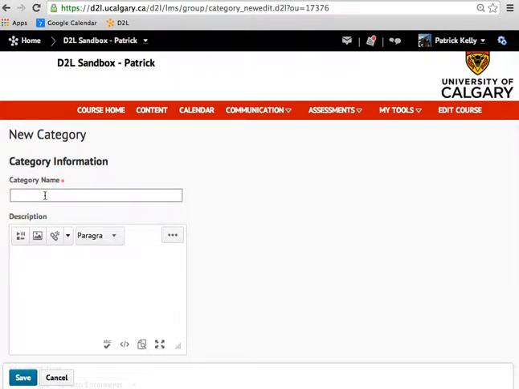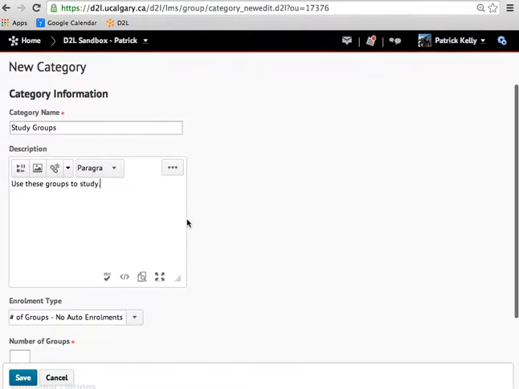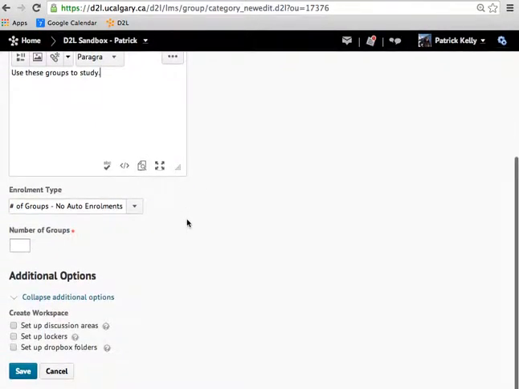Enter the category name. In this case, I will call the category Study Groups. In the description, you can type in the description of the category. Scroll down to Enrollment Type. Here you will find the different options for enrolling students into the group.